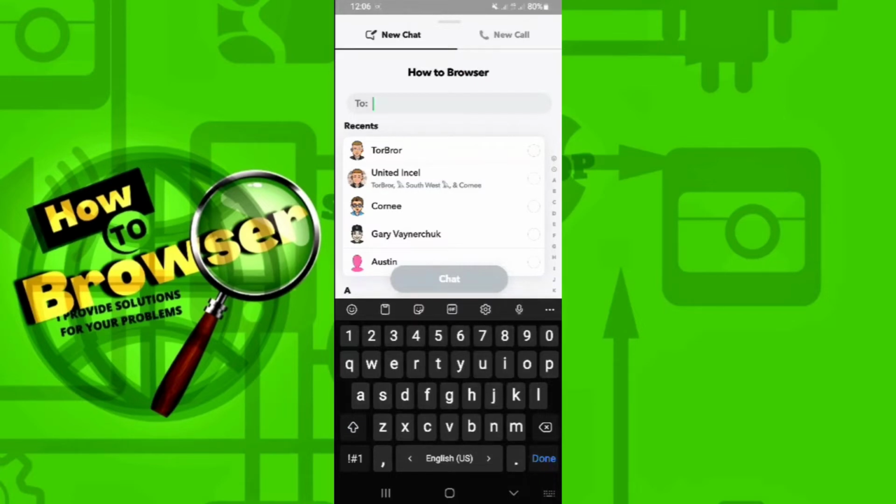And to, so here we need to add other members. So we can now go ahead and add people to our group. On the To field, tap on the To field, you need to type names and their usernames, names of your friends, like this.